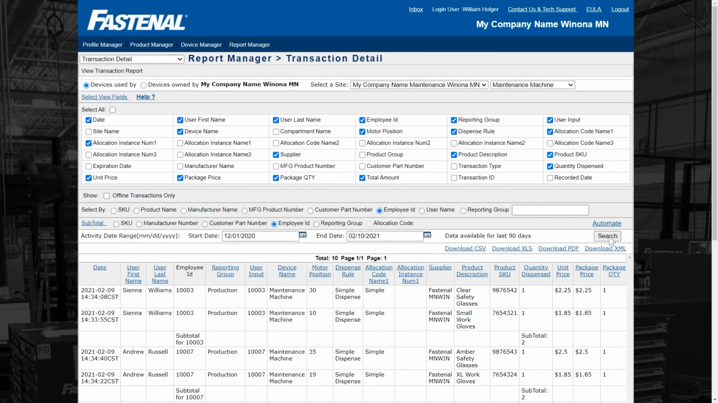This report will only show 100 days of transactions. Reports beyond 100 days are stored as transaction statements. See the transaction statement video for more information. Anytime you change information, select Search to populate the new report.